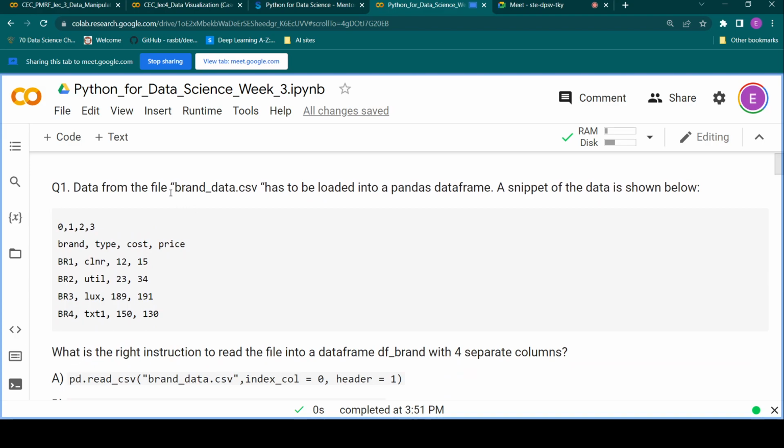So I'll start with the first question. Data from the file, given like branddata.csv, has to be loaded into a pandas data frame. A snippet of the data is shown below. I forgot to introduce myself. I am Elsa Sharu Johnson from NIT Tiruchirappalli. I have been assigned as a TA for this Python for Data Science course, and I'll be discussing the week 3 assignment of the previous run of this course. So the first question has brand data.csv, and the snippet of the data is shown like this.